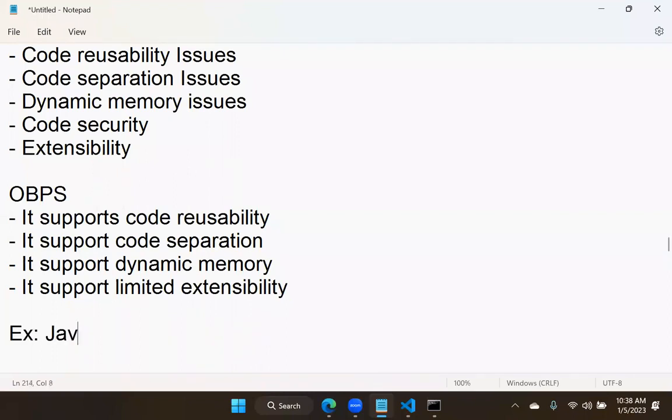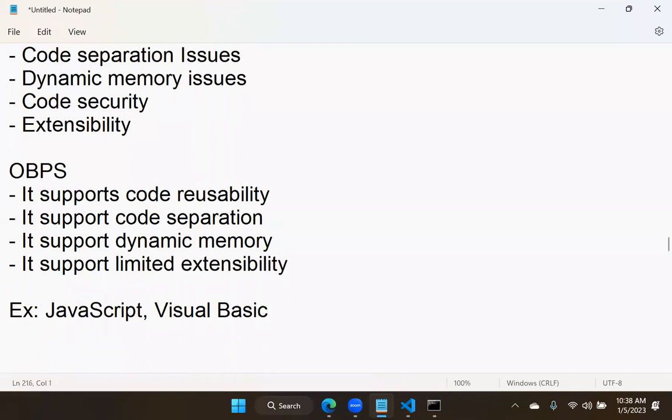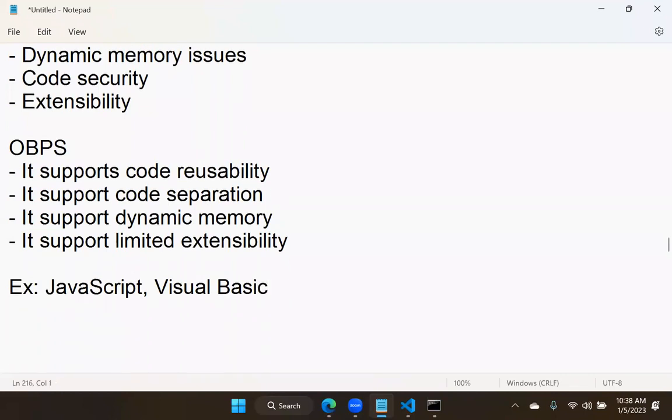An example is JavaScript, which comes under this category. And a language like Visual Basic comes under this category. These are object-based programming systems. They look like OOP, but they are not OOP. They have only some features of OOP. Code reusability will be there, separation will be there, dynamic memory allocation will be there, but certain features are missing. What are the issues?